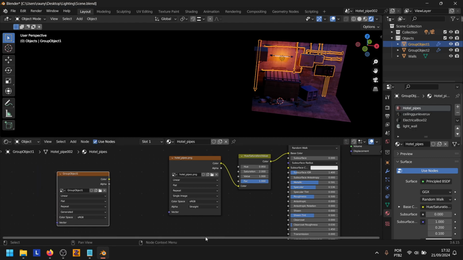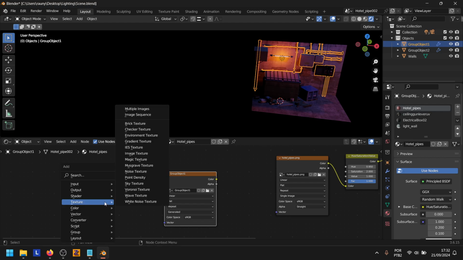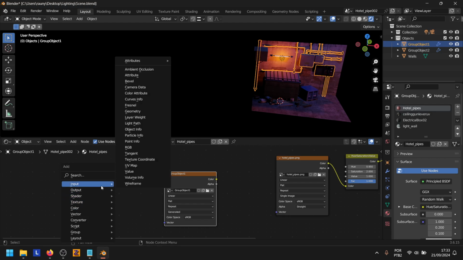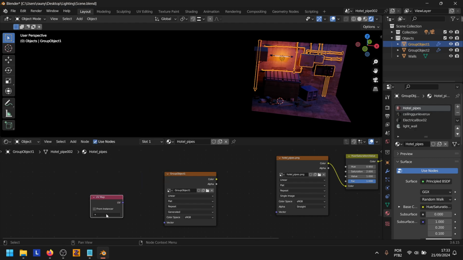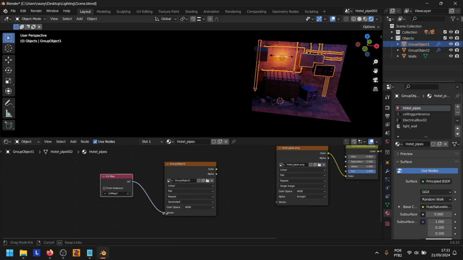And now it's very important that we load the UV map that we have just created previously. Let's select UV map number 2, connect UV to vector, select them both, press Ctrl C to copy them, and it's very important that you select the texture called group object number 1.